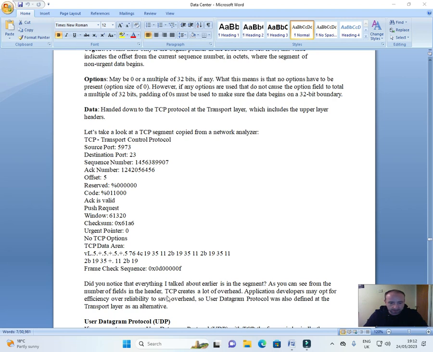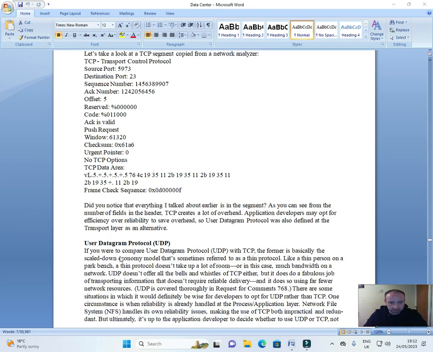Did you notice that, as you can see from the number of fields in the header, TCP creates a lot of overhead? Application developers may opt for efficiency over reliability to save overhead, so User Datagram Protocol was also defined at the transport layer as an alternative.